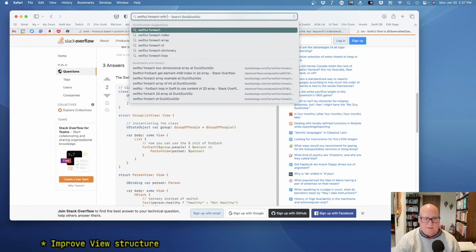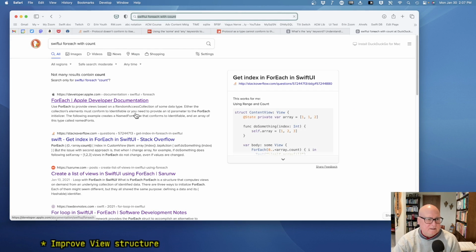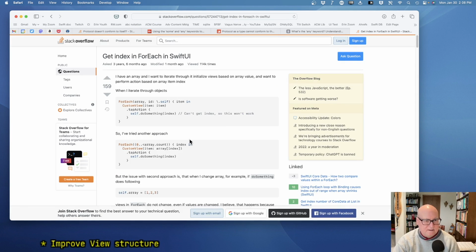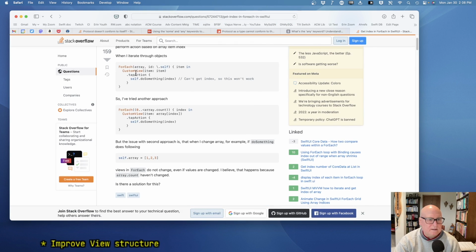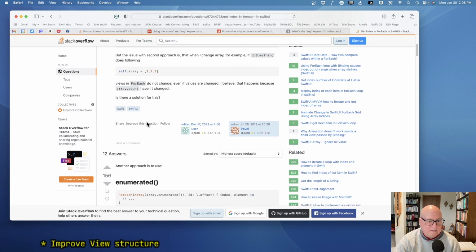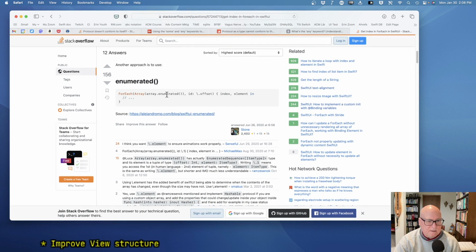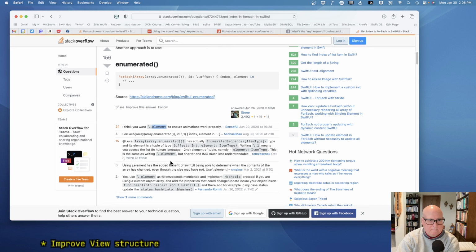For each with count. Get index. Yeah, that one. Okay, right. Enumerated. Can you do that though? ID/.offset. Element. .1. That's kind of what I would use, but okay.